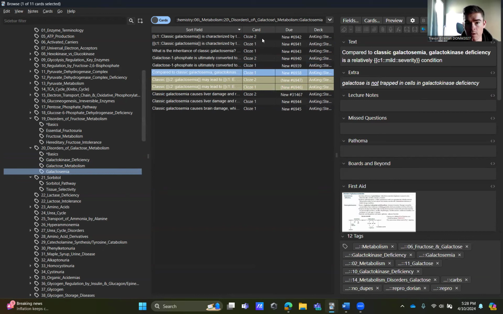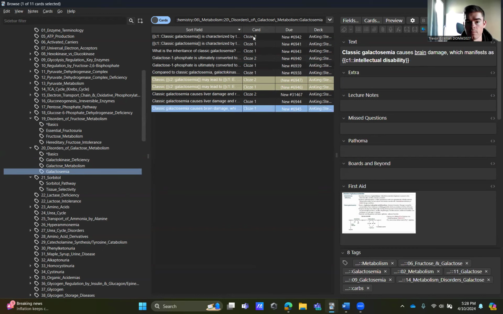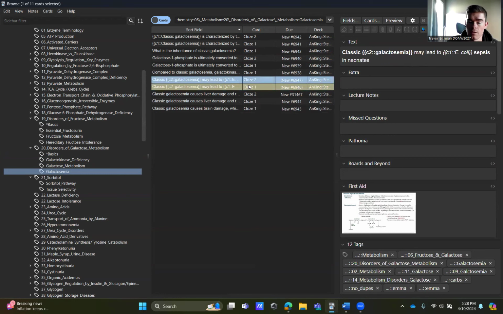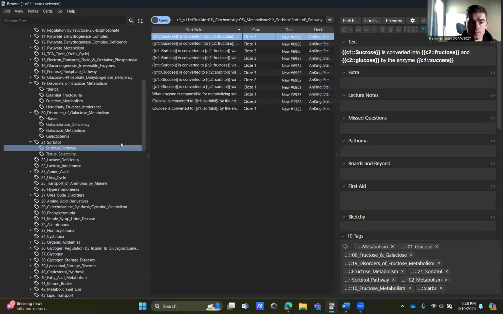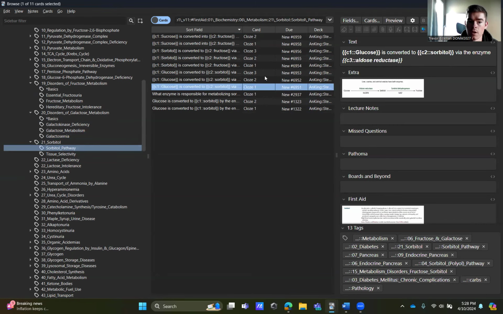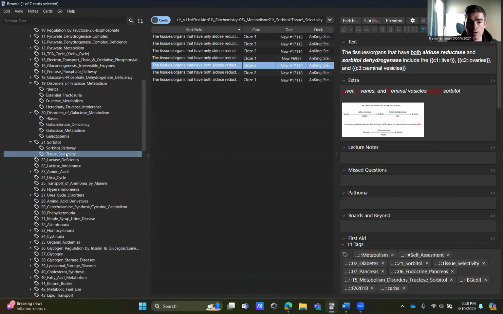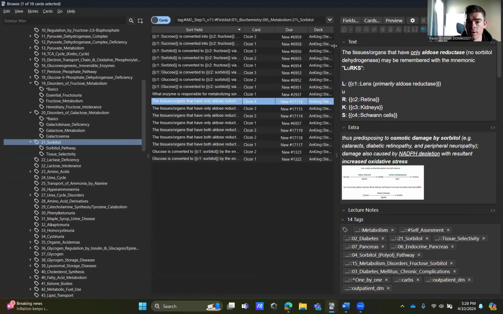Galactosemia, most of them. If you start, or I guess you can activate all of them, and then starting from the bottom, you can go three up, and then the fourth and fifth from the bottom. These ones talking about E. coli isn't something we needed to know. And then in the sorbitol pathway, all of them, and then tissue selectivity, all of them. So if you want, you just click on sorbitol here and activate all of those.